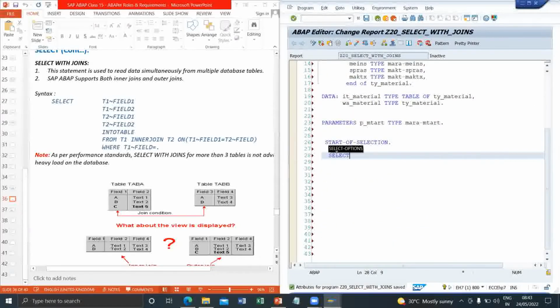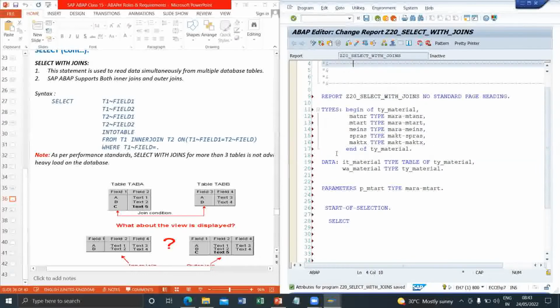Okay, the select query. From the first table, how many fields are we reading? Three fields. So we have to write MARA, using the tilde, MATNR. MARA tilde, not the hyphen, we have to use the tilde, because we are addressing that particular field from the table. Tilde MTART, tilde MEINS. Next, the second table: MAKT tilde SPRAS, MAKT tilde MAKTX.